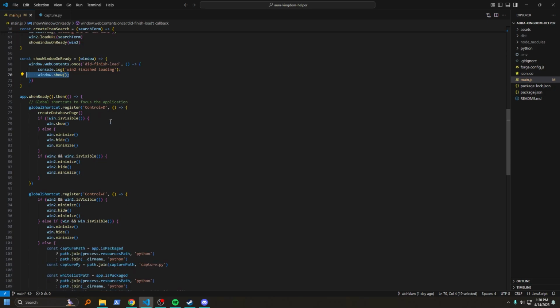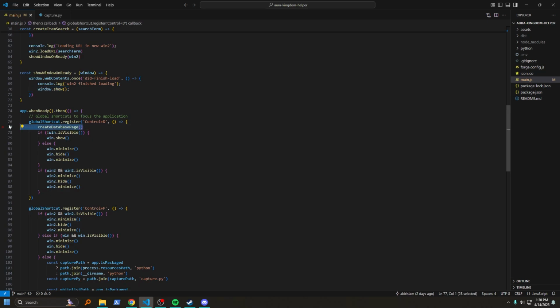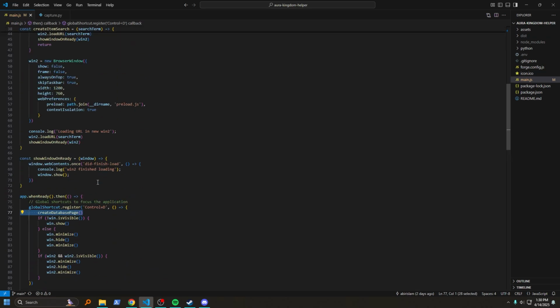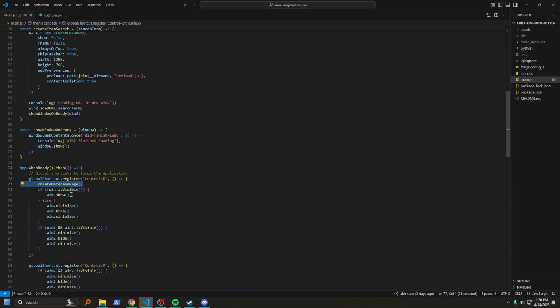The Control D is really simple. We just run, hey, make this page. If it already exists, then let us know. So if it's not visible, then currently show it. Otherwise, we're hitting Control D again, so go hide the page.